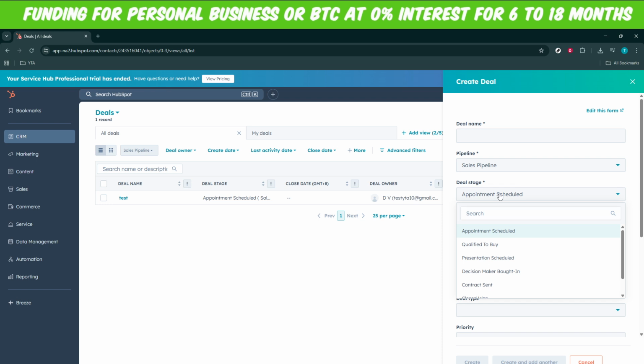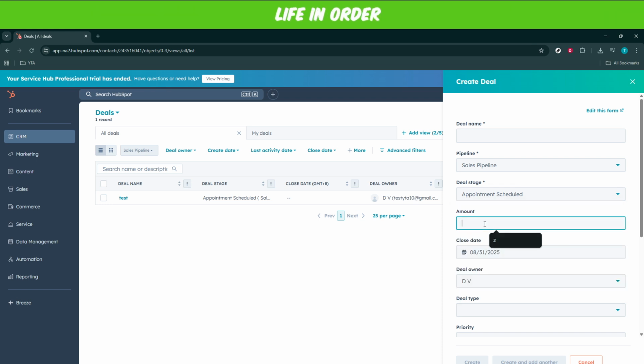Next, set the amount associated with your deal. Indicating the monetary value is crucial for forecasting potential revenue. Ensure accuracy in this section as it directly impacts financial projections.